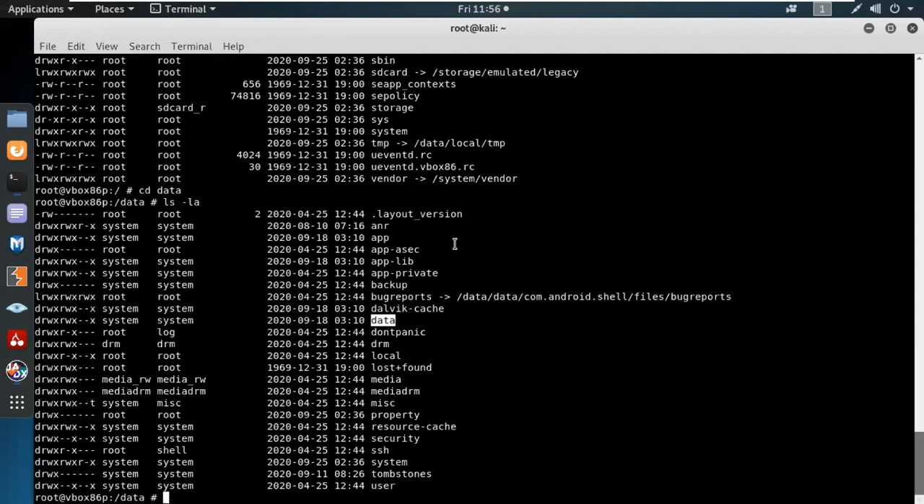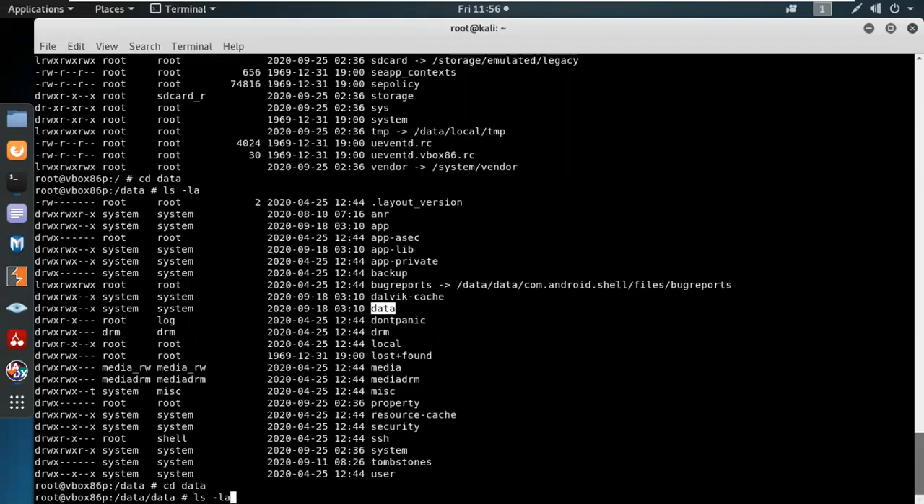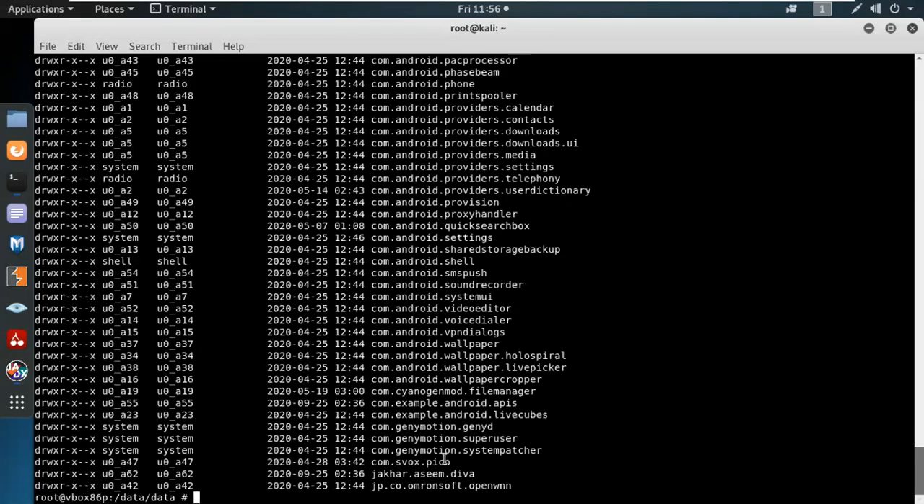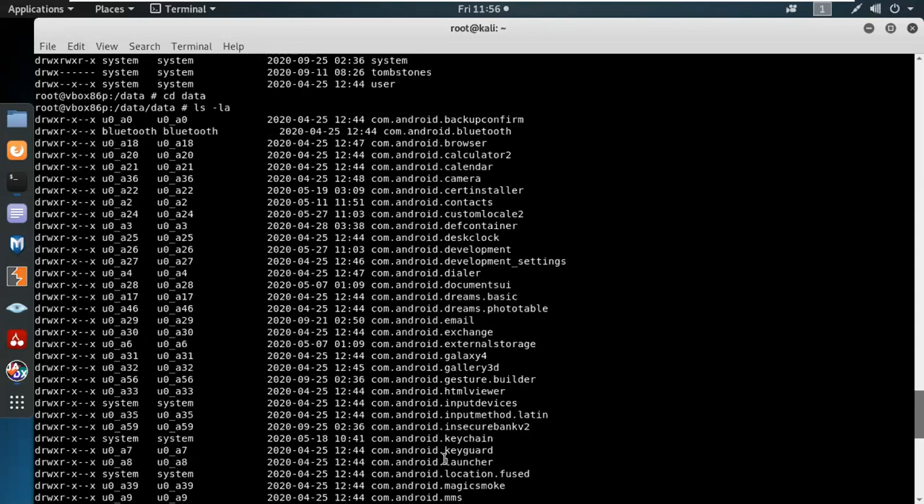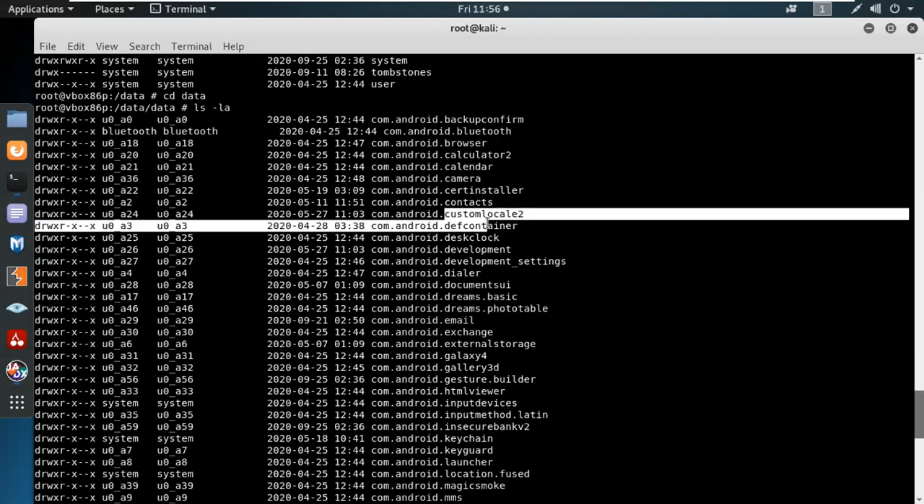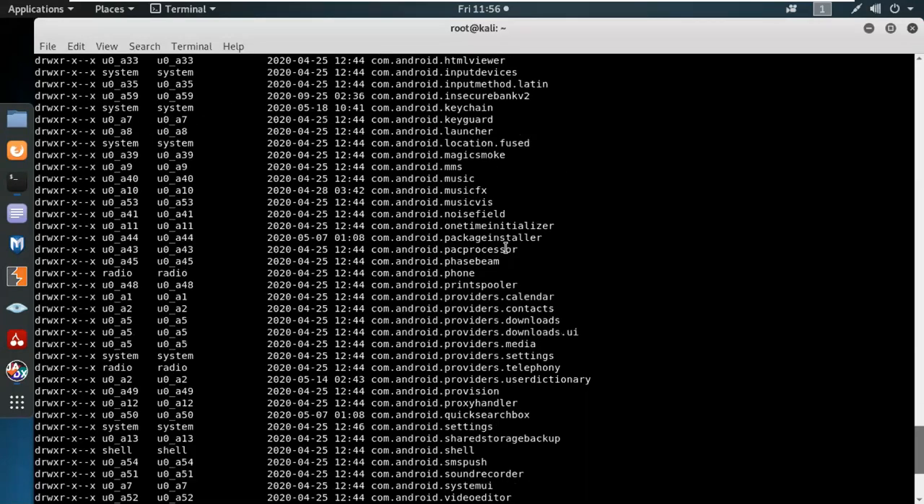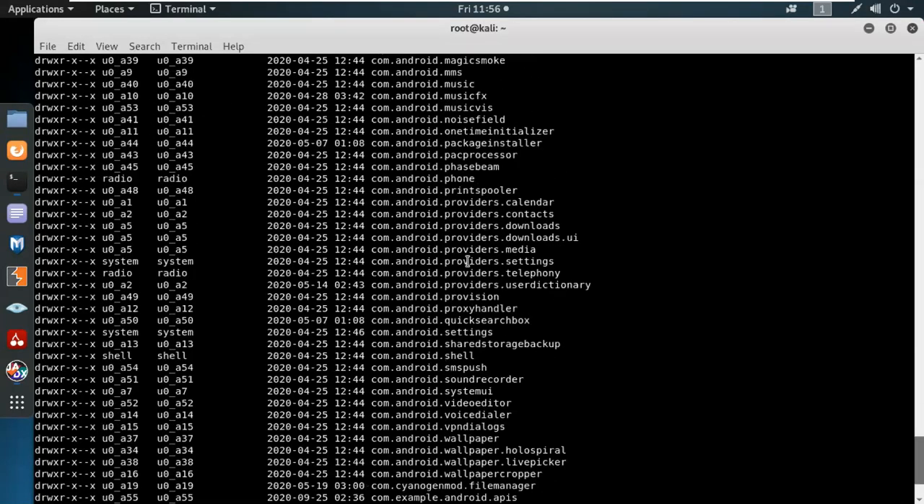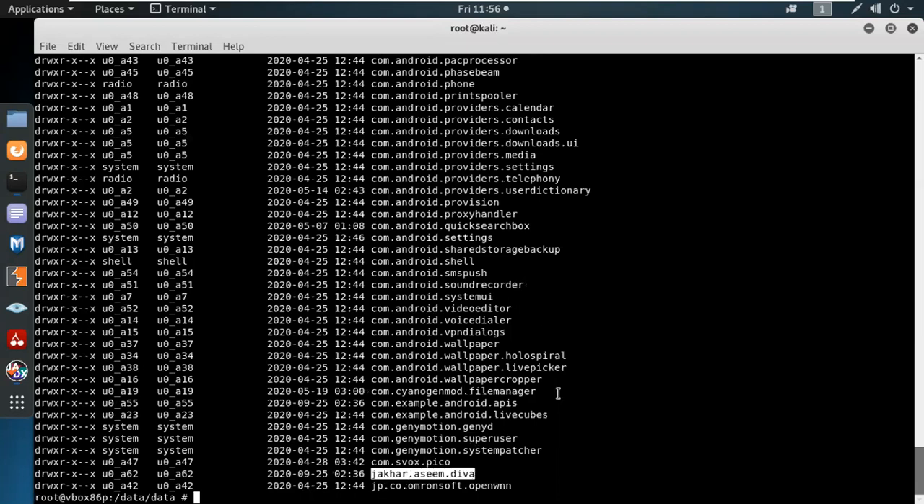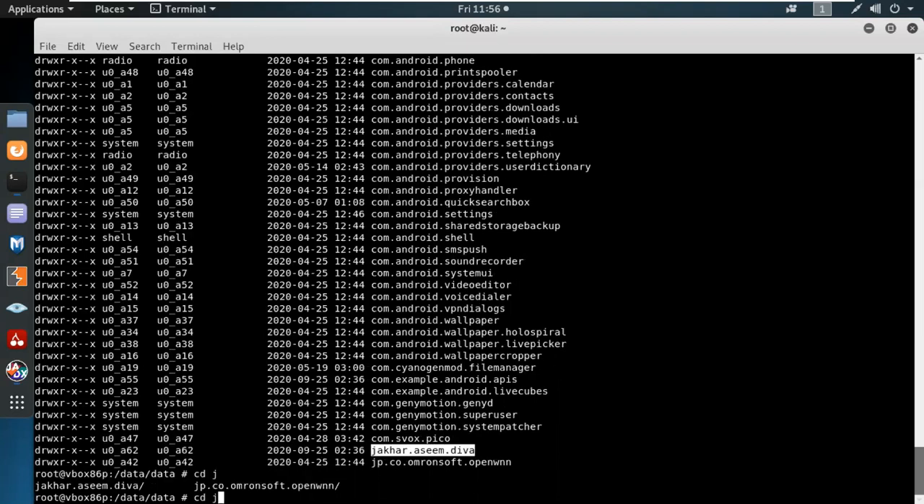You have to understand the architecture of mobile applications. So, don't panic, these are the normal default paths. So let's move to the data directory. In the data directory, you will see all the applications that have been installed, like your calculator, calendar, camera, content, custom locations, keychain. But our main focus will be our diva.jakhar file. So let's see jakhar.